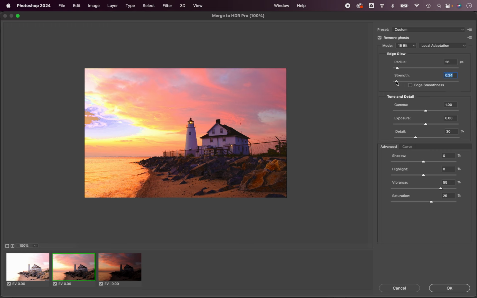And the strength, I'm going to bring that up just a little. And these are pretty subtle adjustments. You can kind of toggle them around to see what they do, but we're just making pretty subtle, more natural adjustments here. So once again, radius is at 26, and I've changed the strength to 0.53.